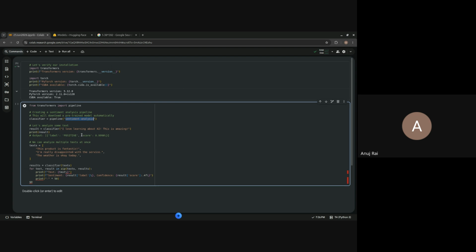It totally depends on the kind of model we are using. Here, the model by default will use BERT. So BERT will output the label and the score. The score is between 0 and 1, and the higher the score, the more confident the model is about the result.